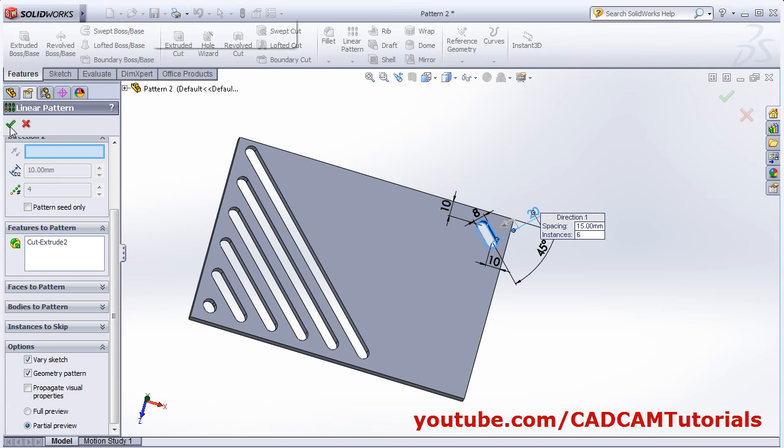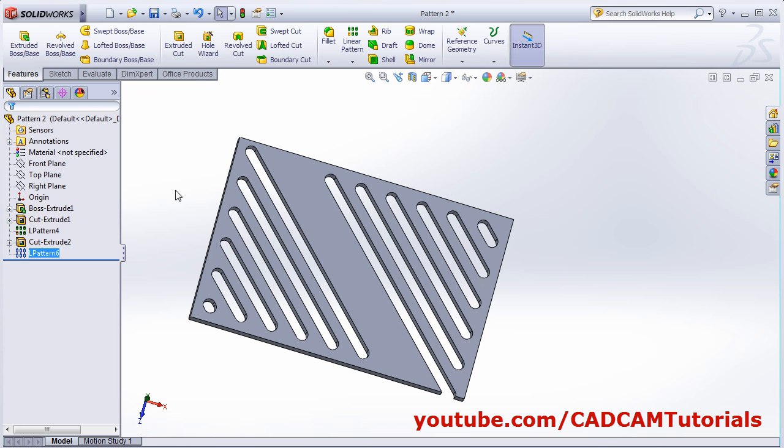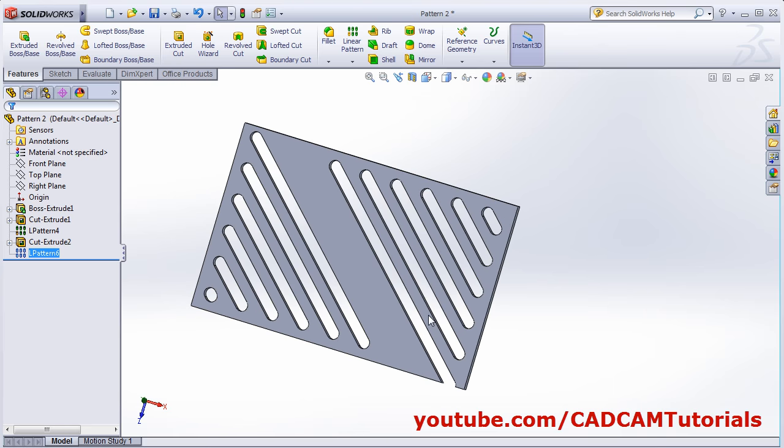And OK. It has given an error. A pattern with the vary sketch option is not suitable for geometry pattern. So remove this tick from geometry pattern and click on OK. So in this way it has created the vary sketch pattern.